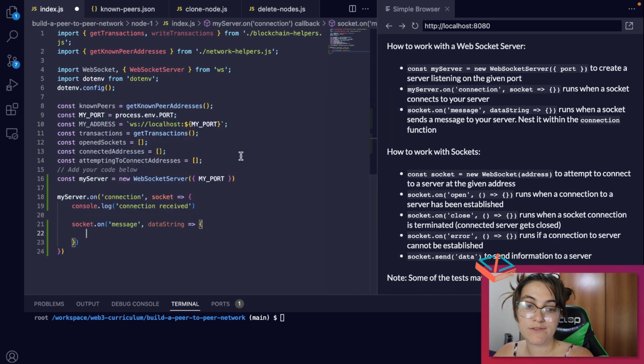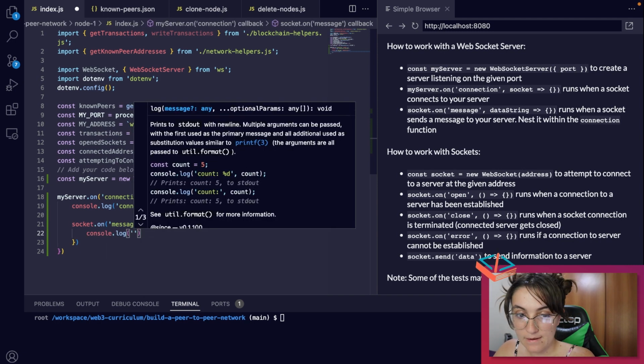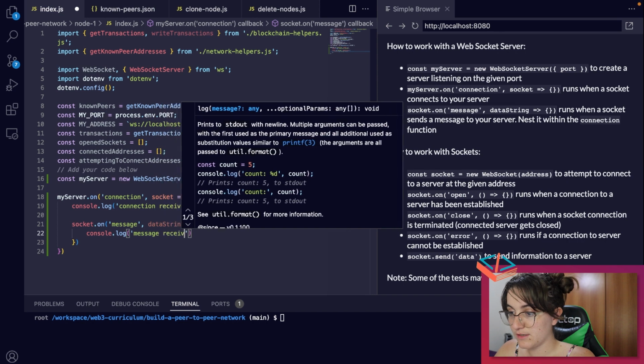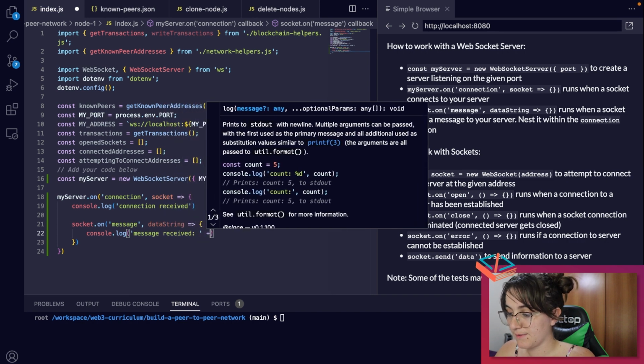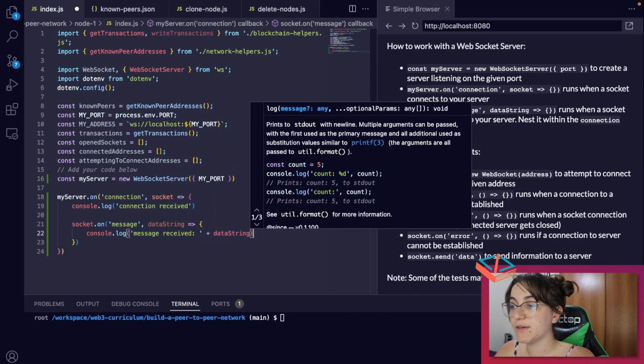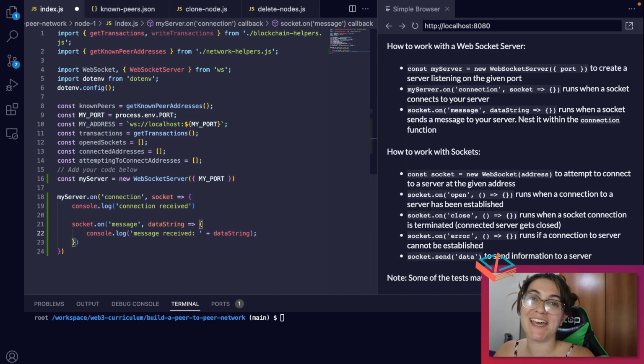What are we gonna do inside this function? We're gonna console.log the data string so far. Okay, so here we're gonna do console.log message received, and we're gonna display the data string. The other part we're gonna do in the future by creating that handshake they ask us to do. So let's check if it's working.